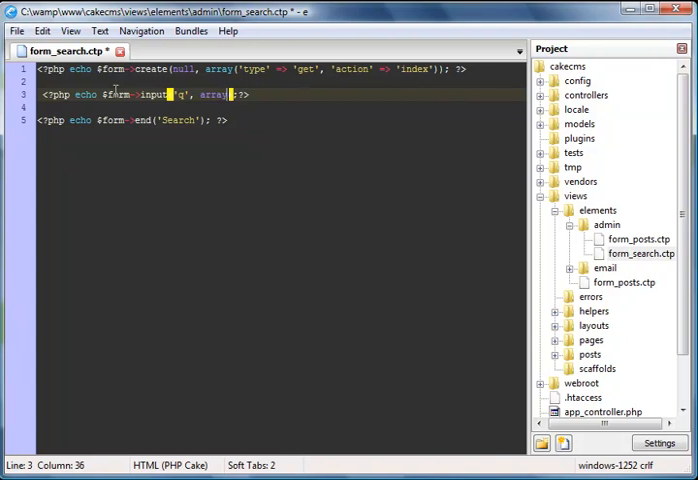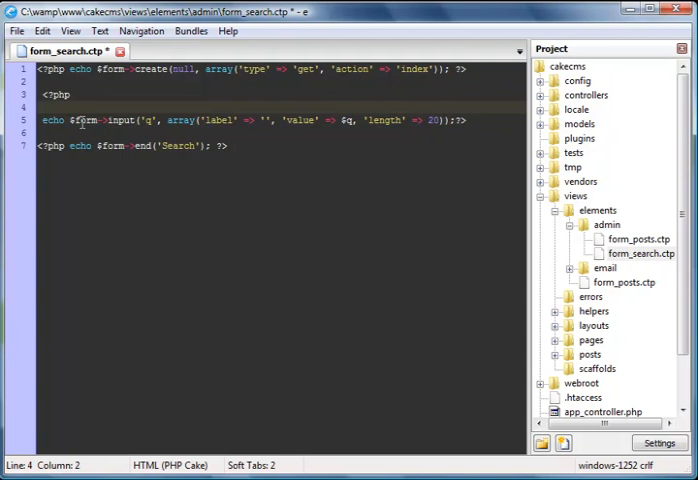And we'll come in here and we want to set a couple of attributes up on it, and we'll say label equals nothing, and we'll set up a value, and we'll say value will equal query, and length of it. So we'll say length equals 20. So let's just jump above it and create that Q variable. So we'll say Q equals isset. Of course, we just want to check that this params named, params, and we'll say named, and we'll say Q.